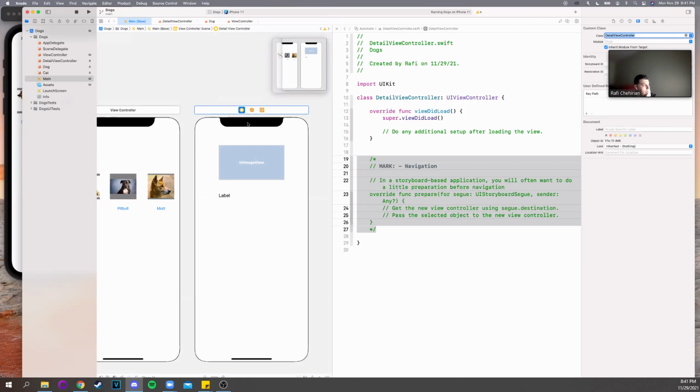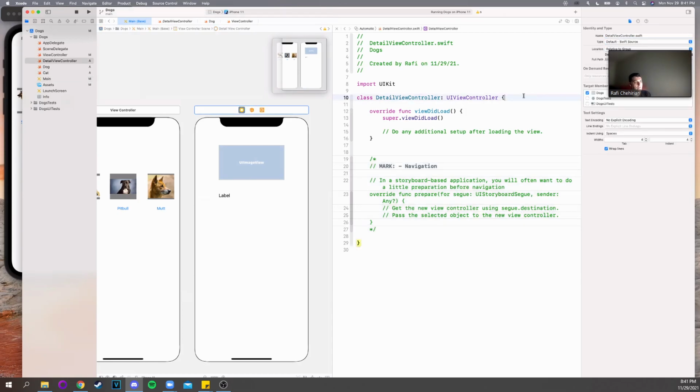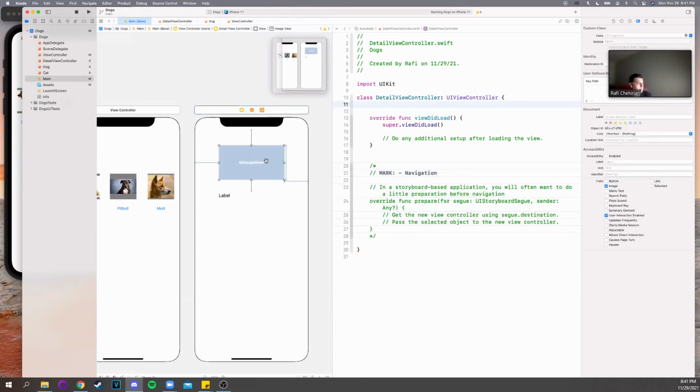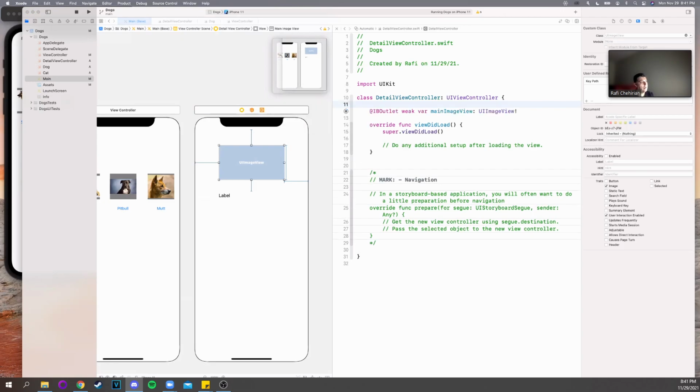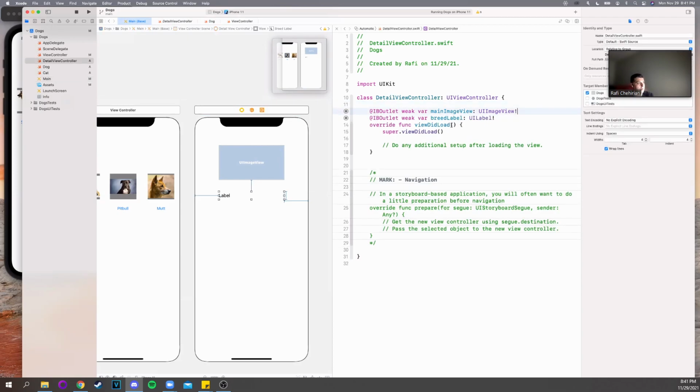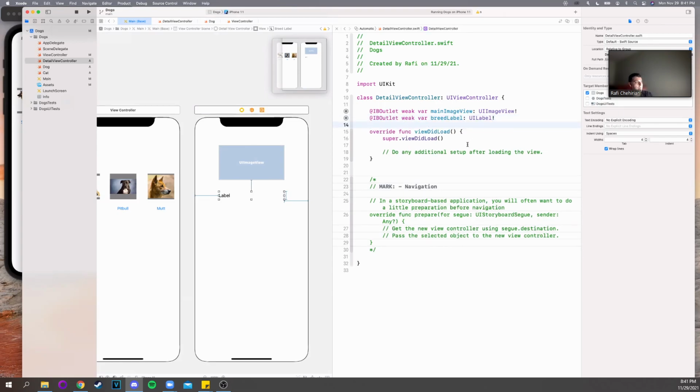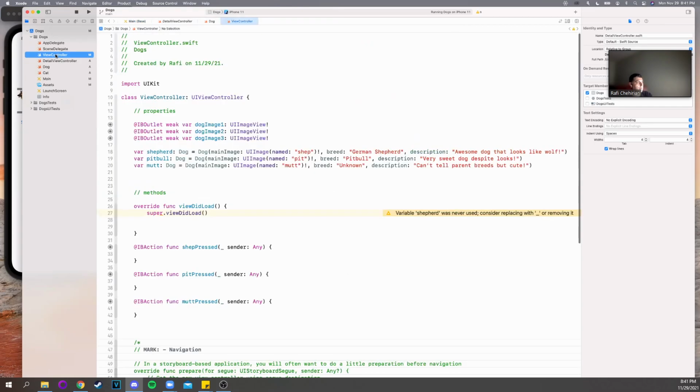Right? And voila, now this controller has a code file behind it, and I could do the same things to it as I did to the other one, which is connect two things to my new file. I'm going to call this mainImageView. And I'm going to connect this label, call it breedLabel. Notice these are two completely different files. One is called DetailViewController.swift, and the other one is called ViewController.swift. Right.